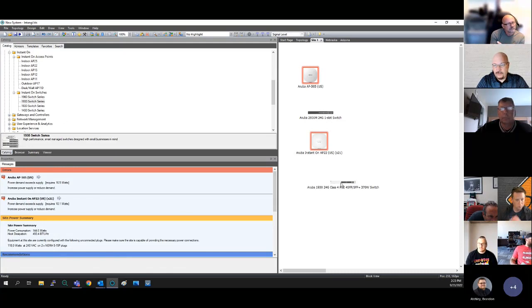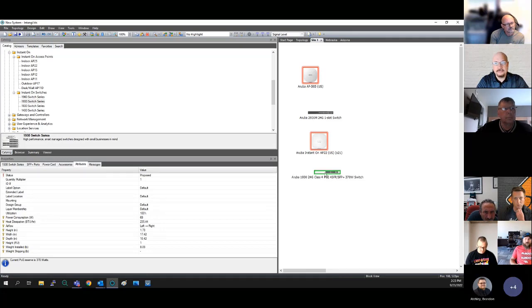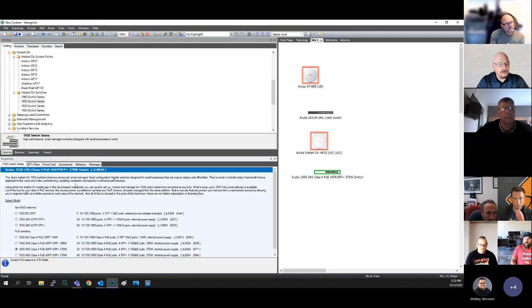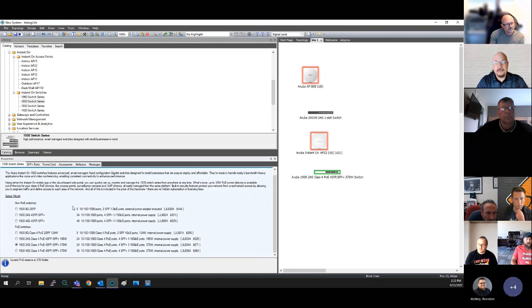So if we go to, say, the Instant On switches as an example, we started the 1930s, which are probably the most common switch that you guys are going to sell at the moment. They do make non-PoE versions, so an 8-port, 24, 48-port without power over Ethernet. And then they make these 4 at the bottom that have power over Ethernet. Once again, the 8-port, 24 ports based on the wattage, 195 watts versus 370, and then our 48-port switch there.